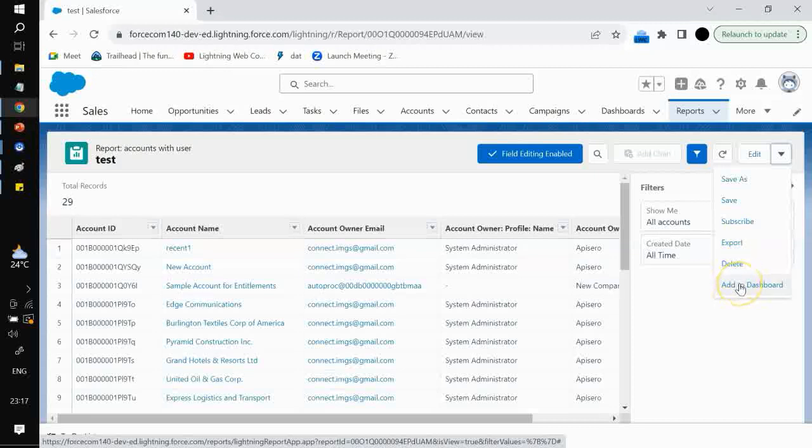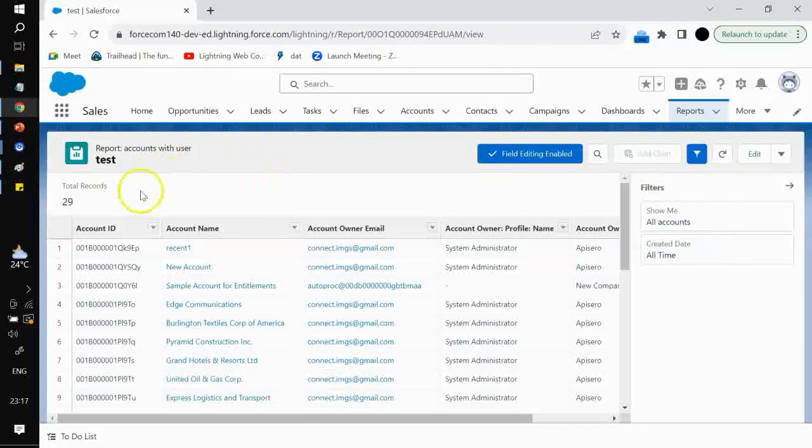If you want to add this particular report to a dashboard, you can add it. If you want to make a clone of this report, you can save as, and then modify it according to your need. So basically this is about the report builder which we have.